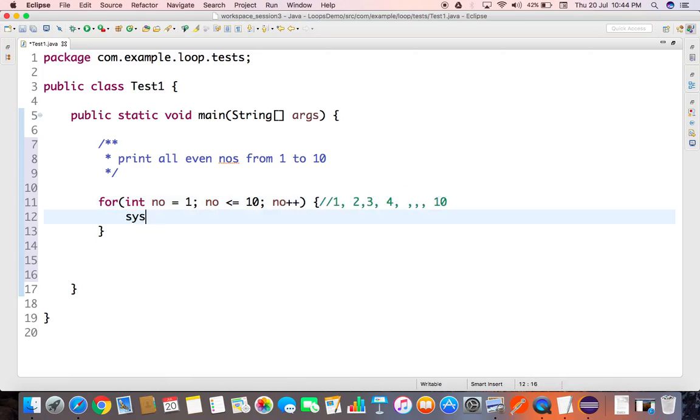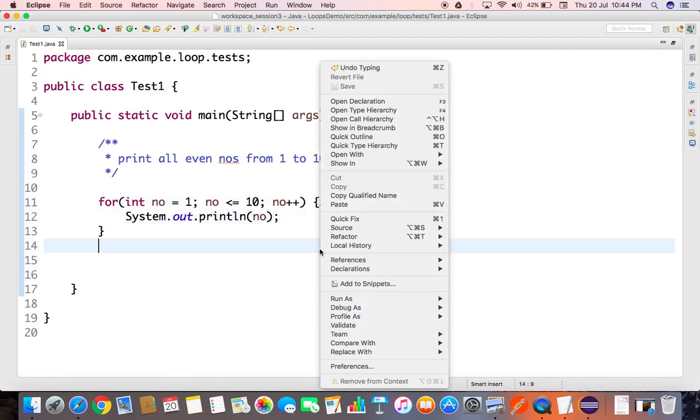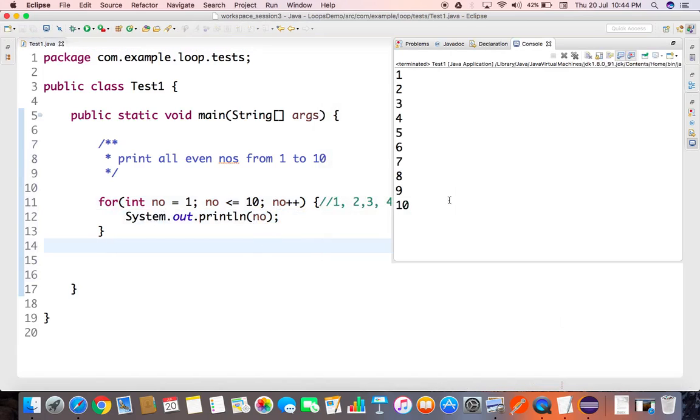If I write sysout number, this loop is going to print all the numbers, right? Sanya, just let me know if you're facing any problem. Abhinas, you also. Okay? See, I have just printed the number and it has printed all the data.